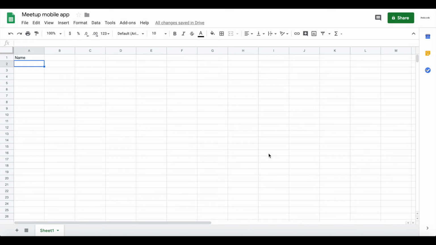of code. So what you will need is just a Google account to create a Google Sheet and to make an account with Glide. And after you signed up and logged into both of these services, the first thing you want to do is create a new Google Sheet. And I called mine Meetup mobile app. You can call it whatever you like.